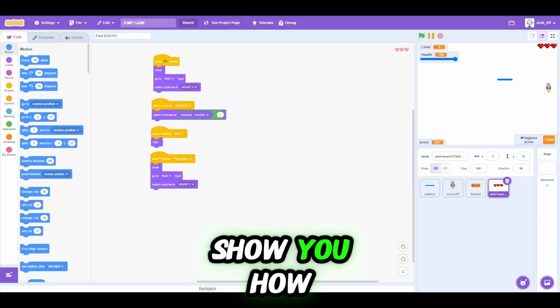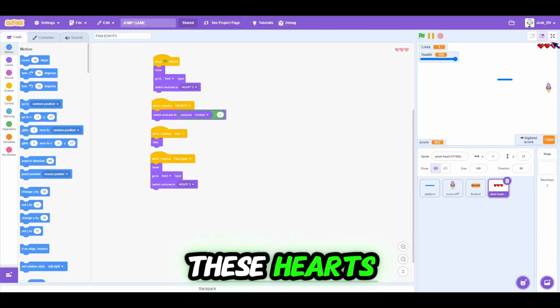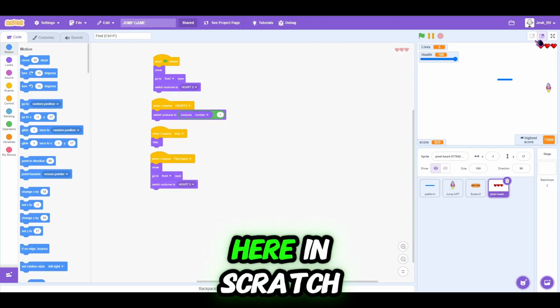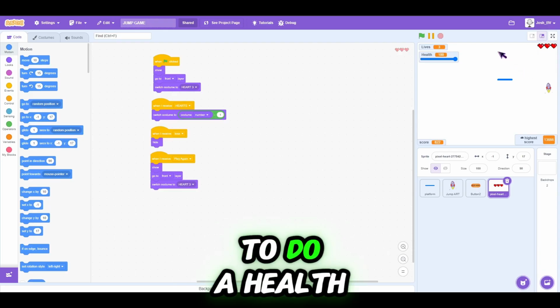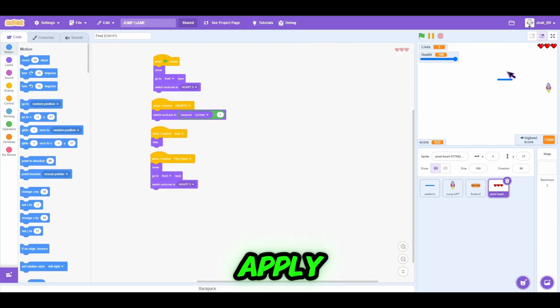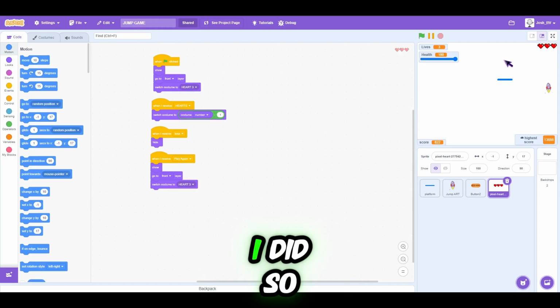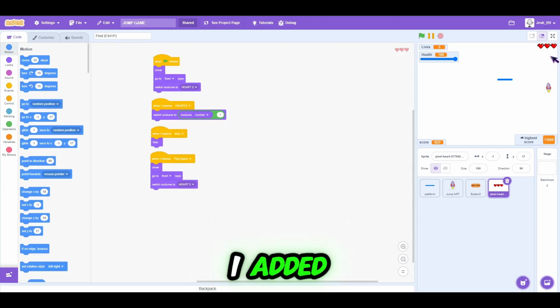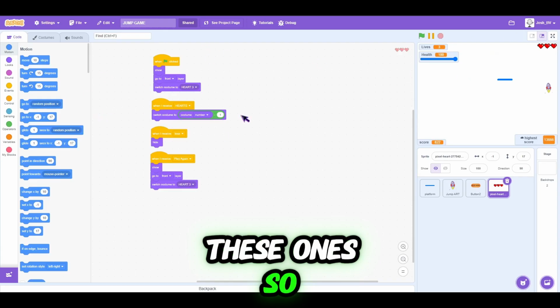Video, I'm gonna show you how I added these hearts or lives counter here in Scratch. So basically, I'm supposed to do a health bar, but it doesn't apply to the current game that I did. So I'm gonna show you how I added these ones. So this is the code.